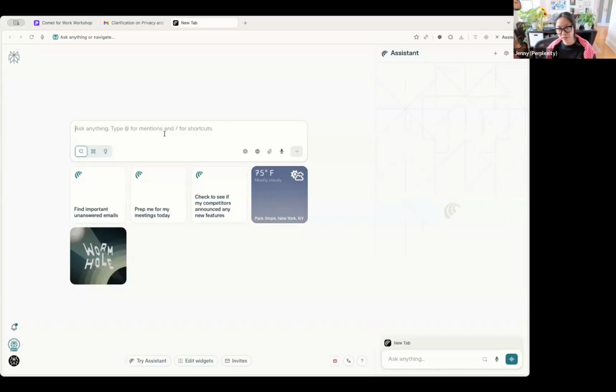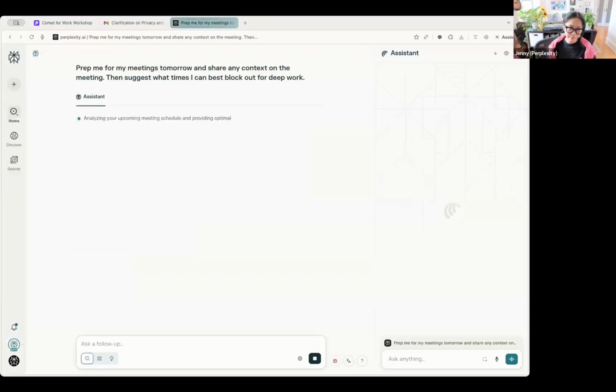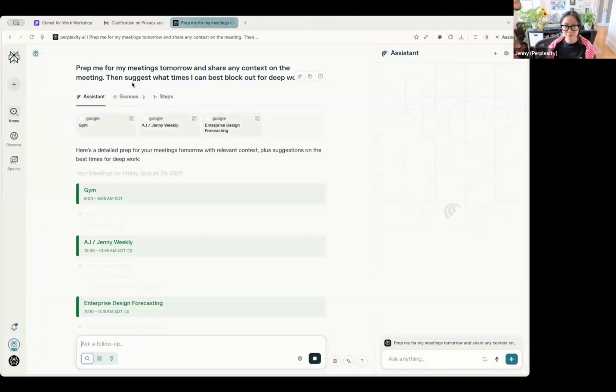Because I have already added Gmail and GCal for Comet to be able to read, I can just ask Comet to say, hey, can you prep me for my meetings tomorrow? Make sure to share any context on the meeting. And I always am looking for times to block out for deep work to do the thinking work. So I'm going to put that in there. And it's thinking like Perplexity usually does. It's going to go through the different steps and also go through the sources.